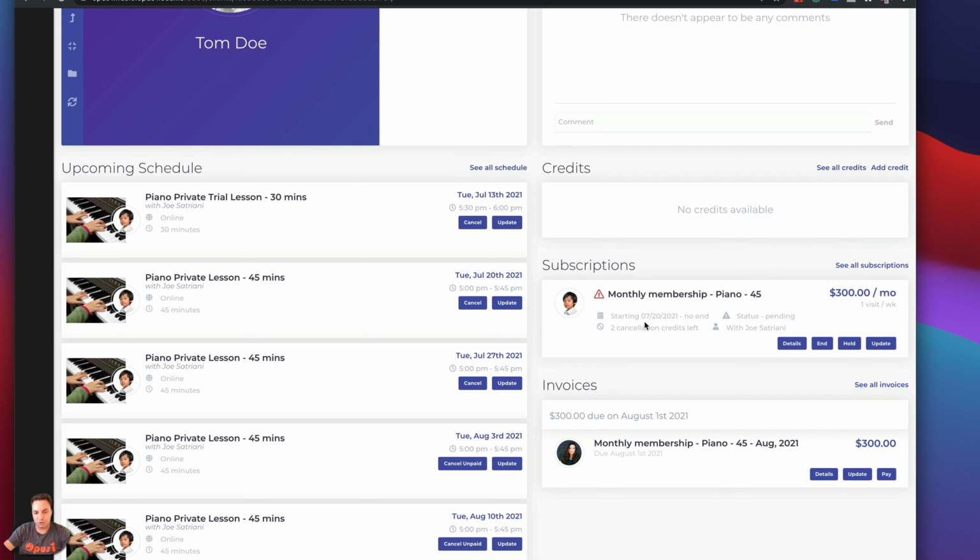And he has a new membership, so Tom will become a member. Tom is not technically a member yet. Tom will become a member on the 20th, right? So that's why there's no label assigned to Tom right now. Tom will become a member automatically when his subscription starts, which is July 20th. And there's no end because the subscription is starting on the 20th and currently pending, not yet active.